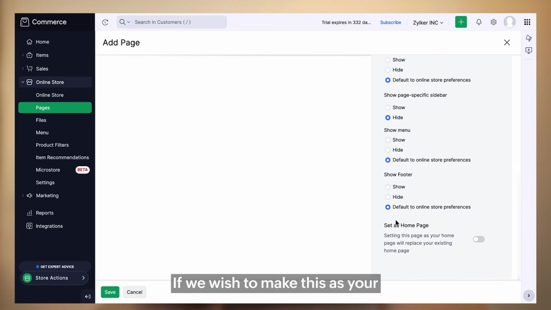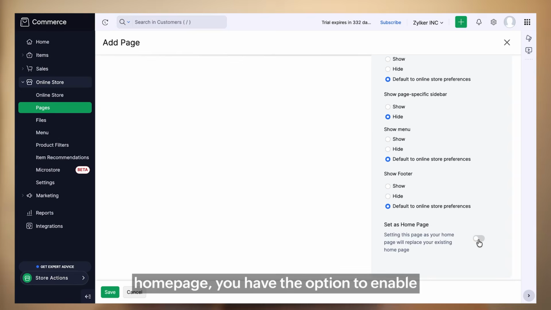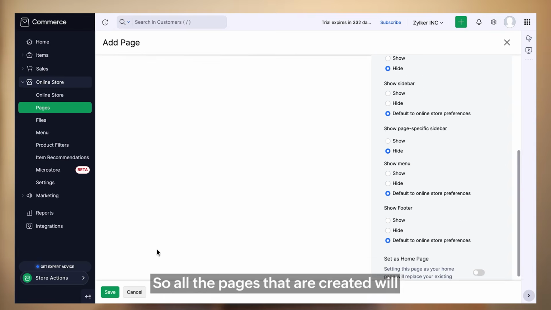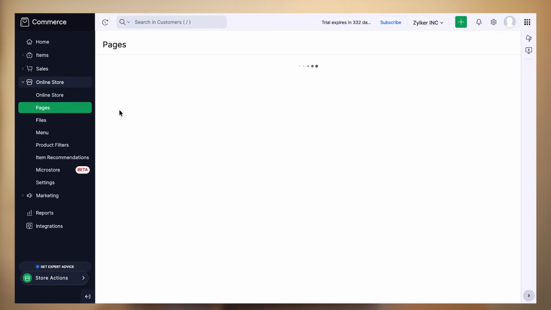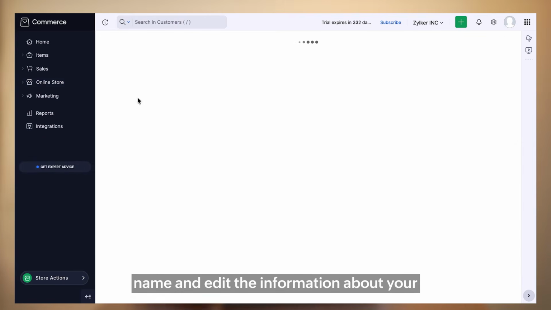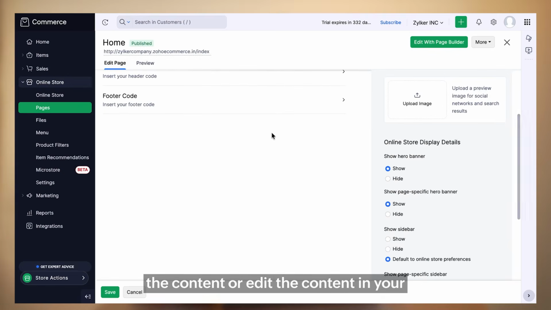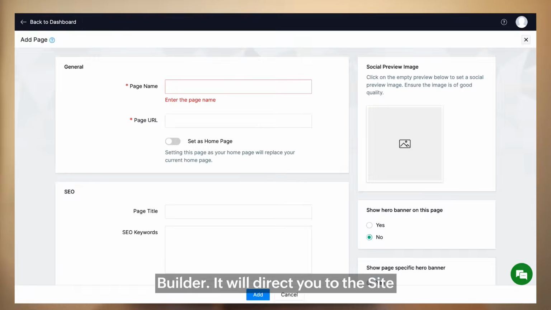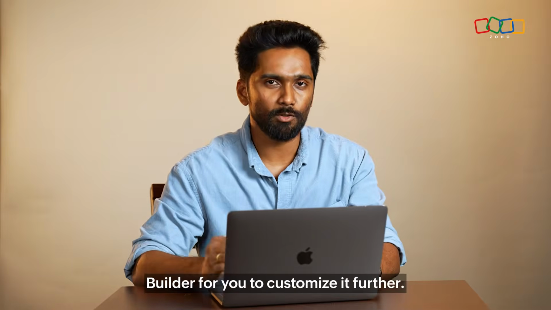If we wish to make this your home page, you have the option to enable it here, which will make this your home page as well. All the pages that are created will be visible here. You can click on the particular page name and edit the information about your page over here. If we want to change or edit the content in your site builder, click on edit page builder. It will direct you to the site builder for you to customize it further.